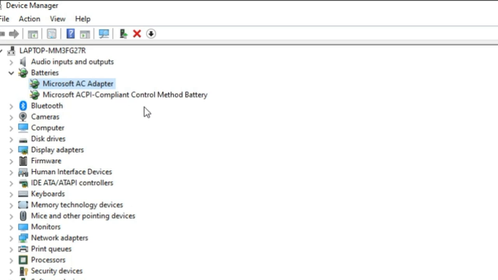I hope now your battery starts charging. If not, you must check out the other three methods on our website.